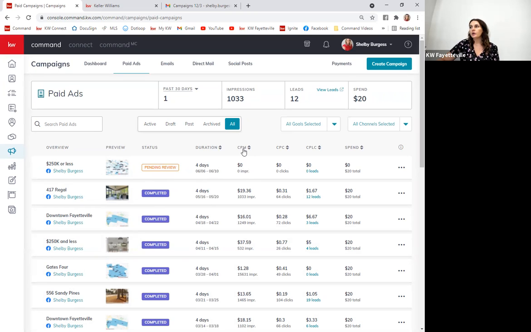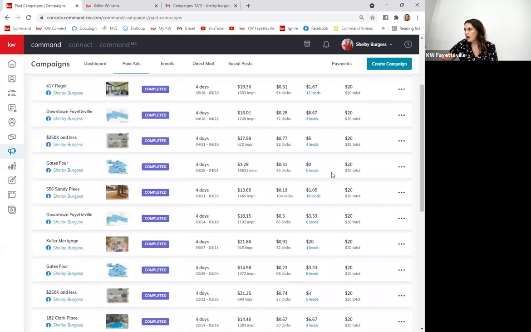Once the ad is going, all of these numbers will update in live time. So your CPM means how much you would have had to spend for it to get 1,000 views. Your cost per click, your cost per lead captured, and then your total spend. The way this works, it does not take your money right up front. So even though I said I want to spend $20 and I agreed to that, it hasn't officially taken anything.